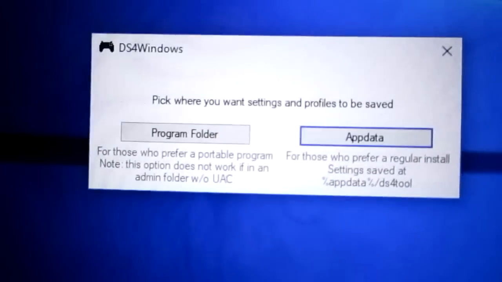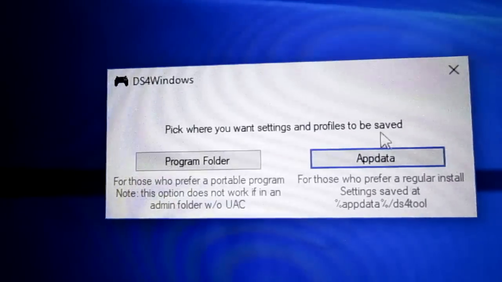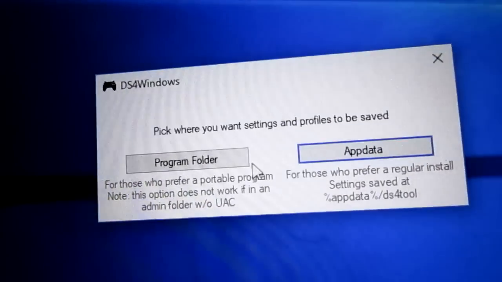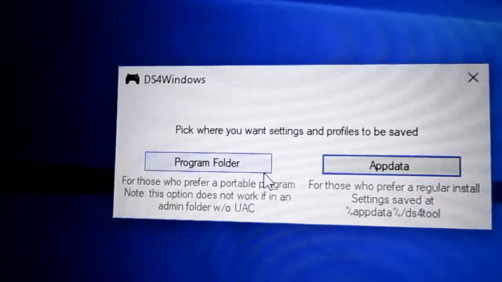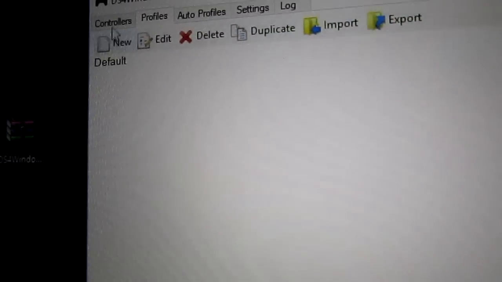Then, it should pop up this. Now, you're going to either put it in this file or this. So, I'm just going to put it in my program folder. Boom. Now, this should pop up. Now, you're going to go to controllers. Then, if it says no controllers connected, you're doing it right.